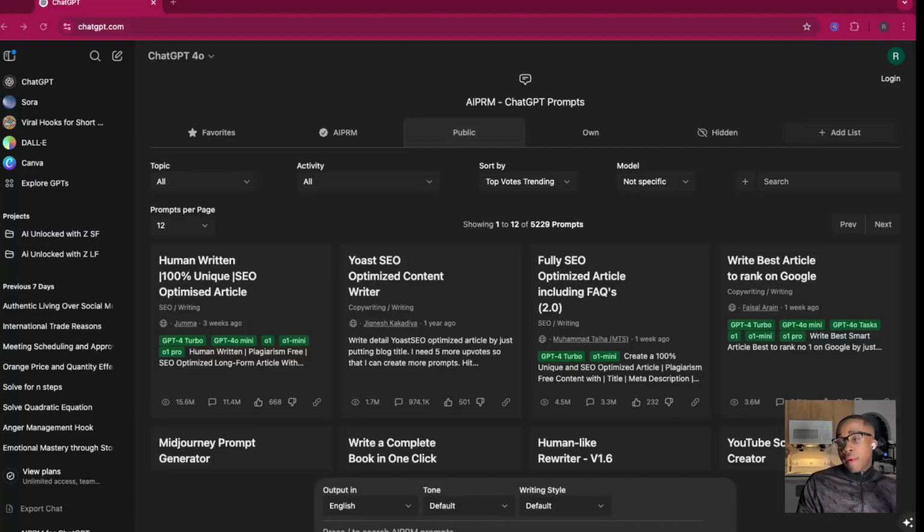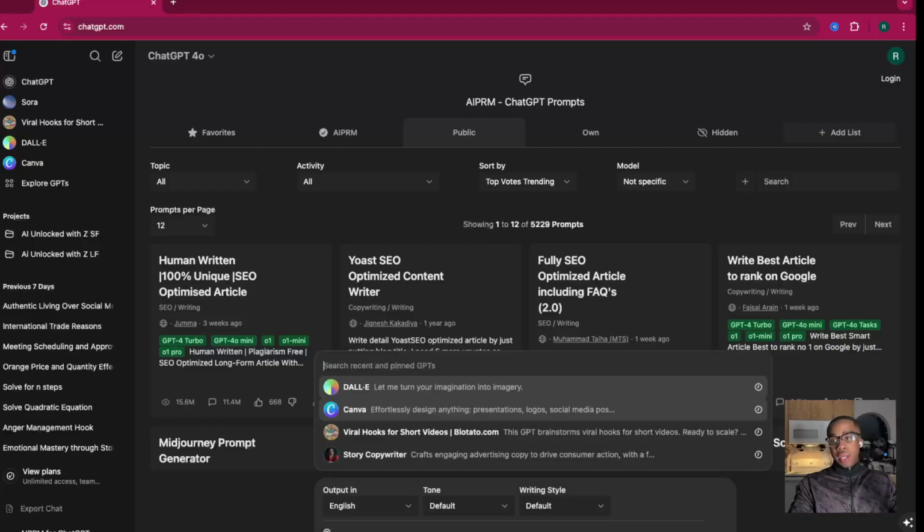Hack number 2 is to utilize customized GPTs to speed up the process of your work and use instructions that are already there so that you don't have to start from zero. So again, we're back in the home screen. As you can see right here, I have some GPTs already pinned to my sidebar. So let's just say I wanted to use an at.